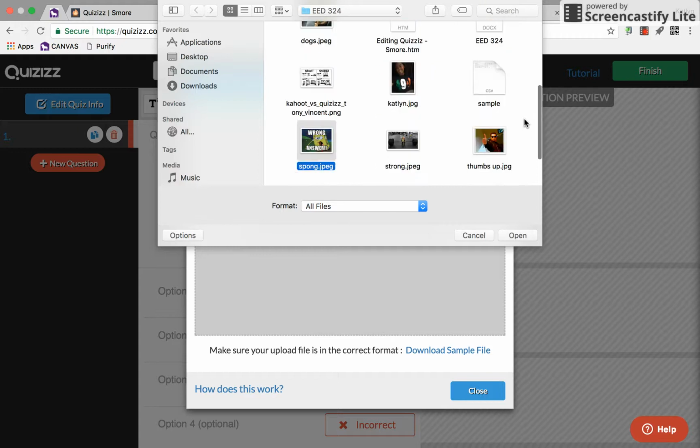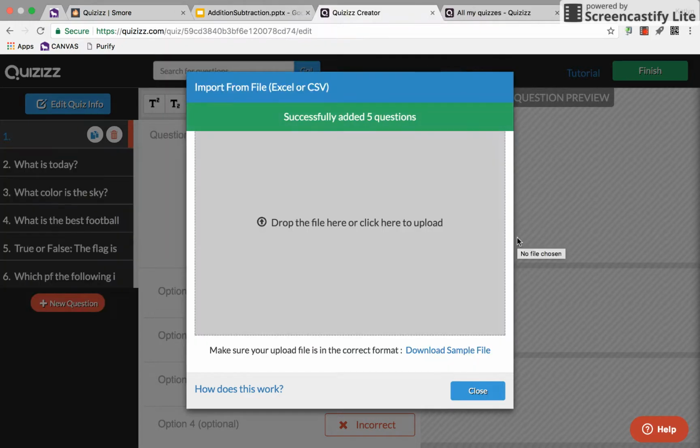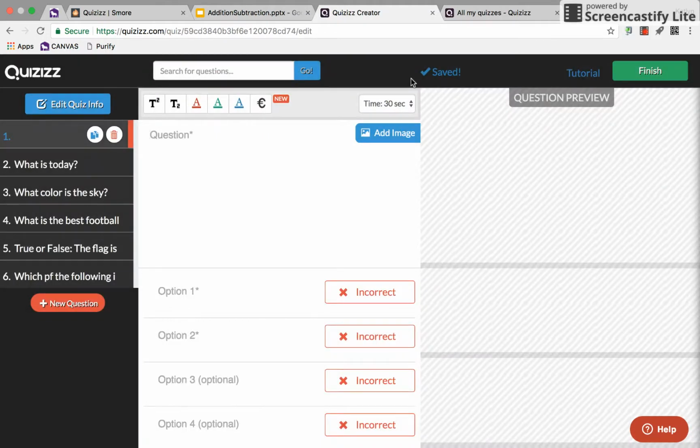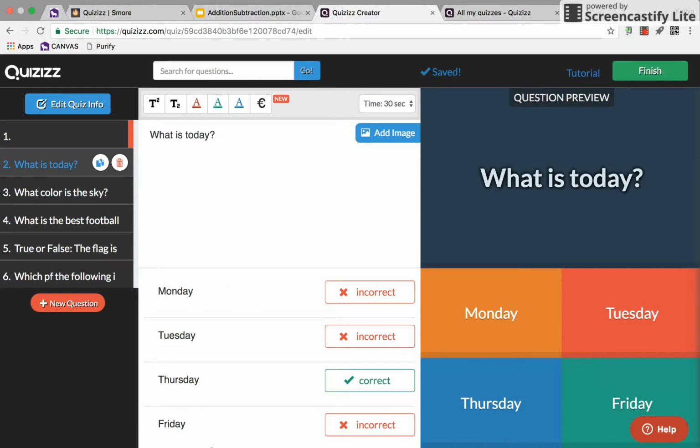So I made a sample one already. I'll go ahead and insert that one to show you when it's several questions. I had 5, and it successfully added 5 questions. So as you can see, it added these questions with the answer choices and which one was correct on my quizzes. So that's a good way to do it. If you don't have internet access, you can do it on Excel and then upload it later.